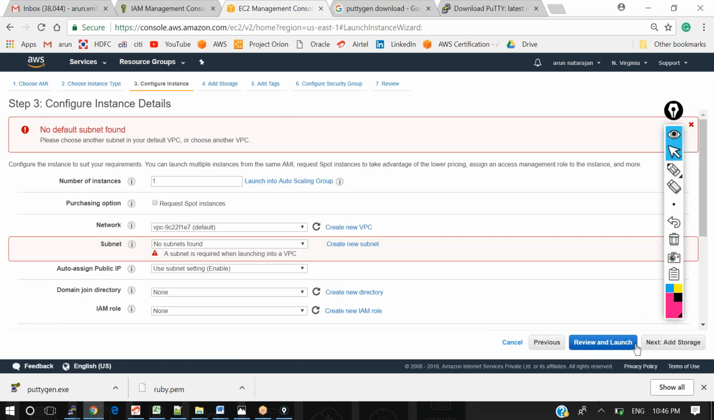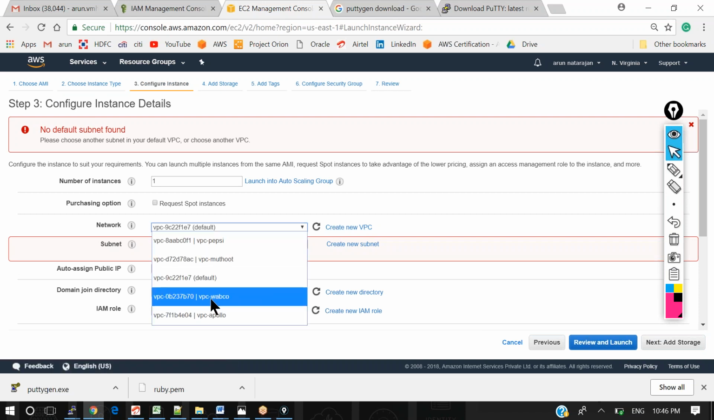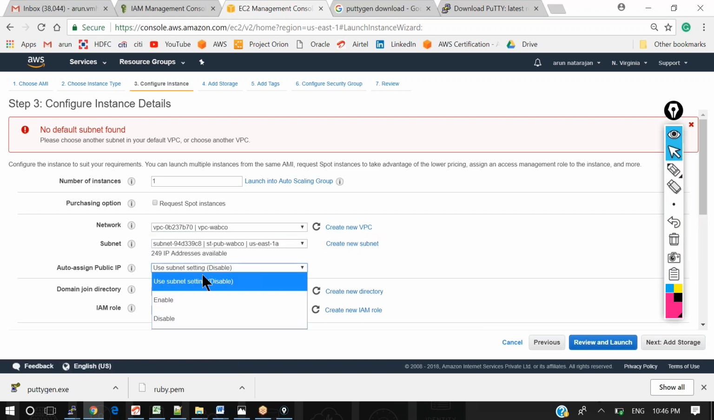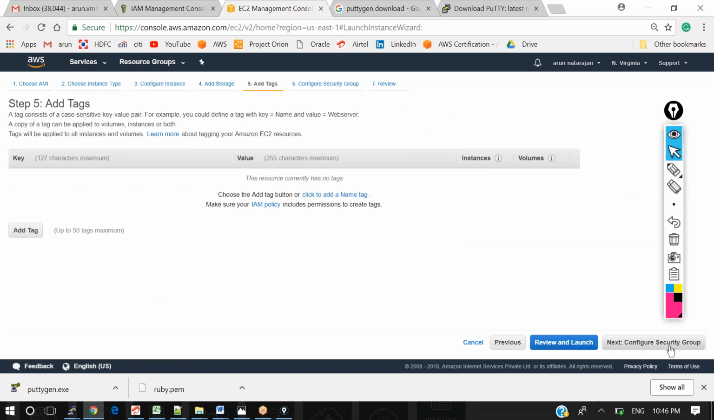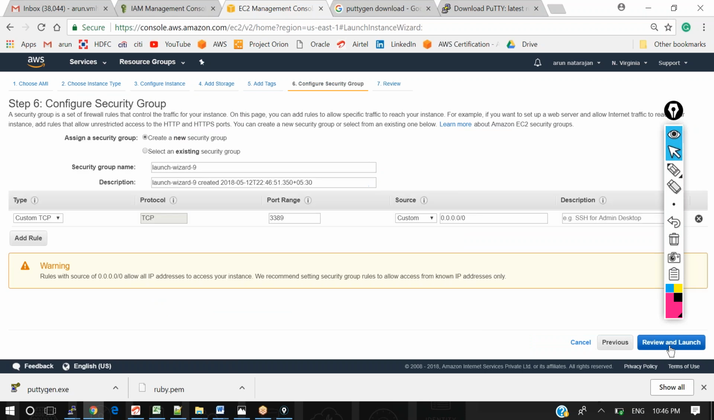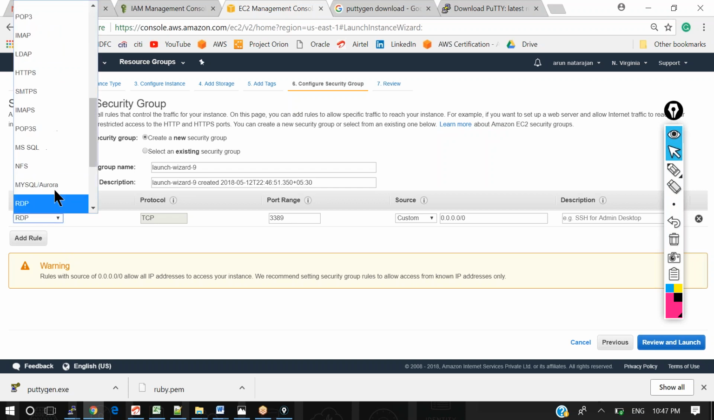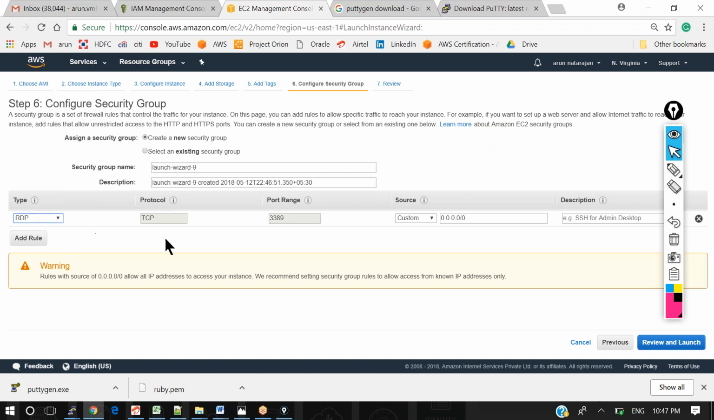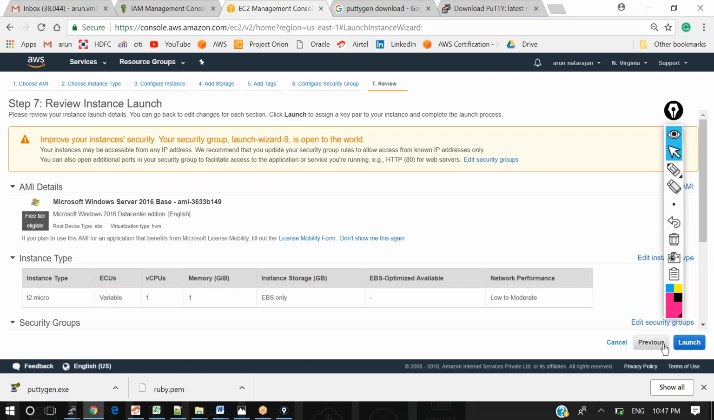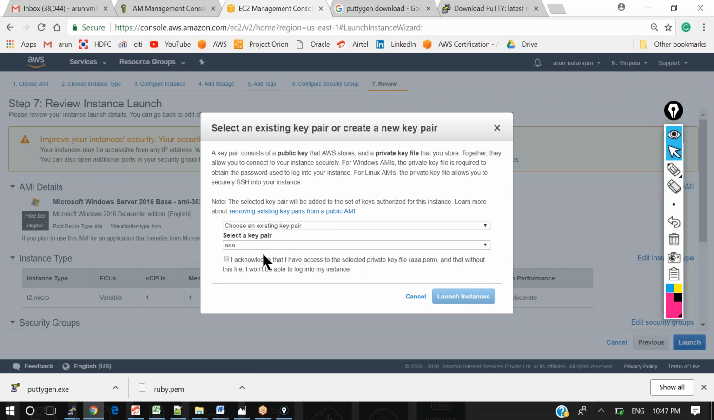and I click on next configuration, and let it be under my subnet. The same procedure what we have done for the Linux, except for the security group. For the security group here for Windows, you need to allow the RDP protocol. That is, the port range will be 3389, whereas for SSH it will be 22. So review and launch it.